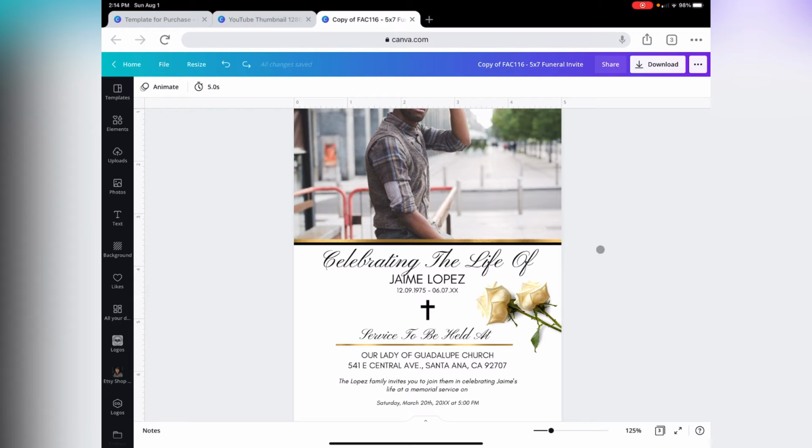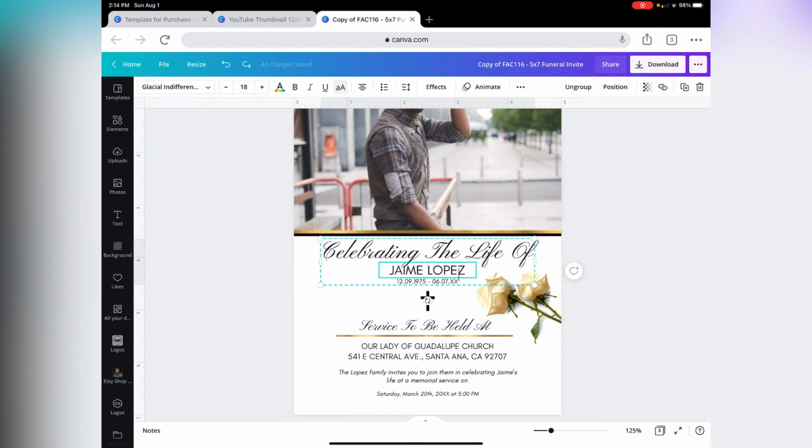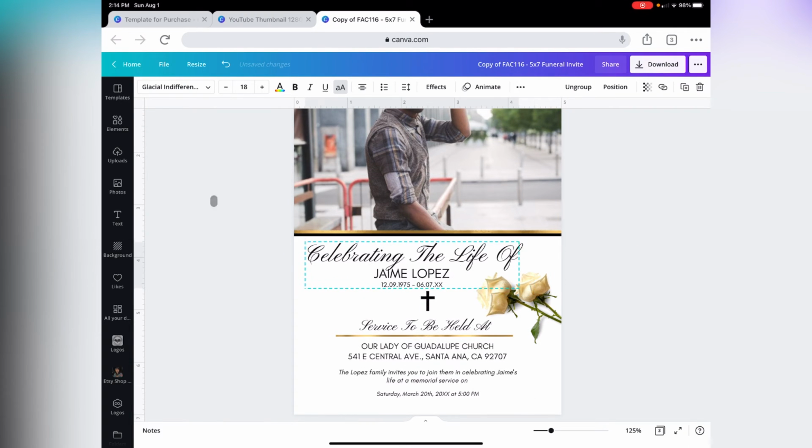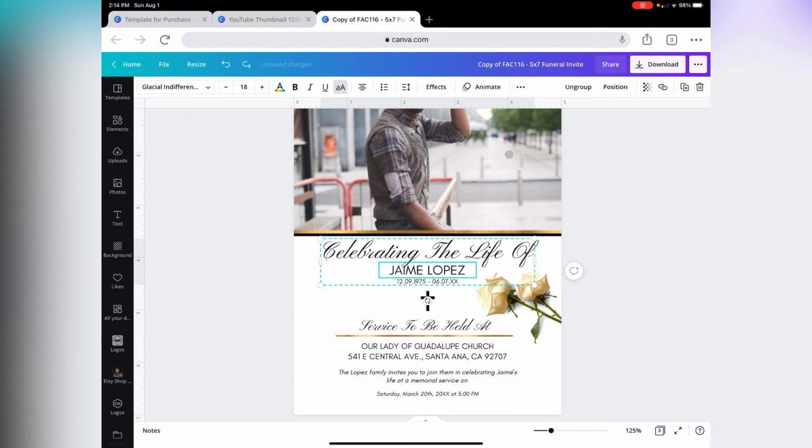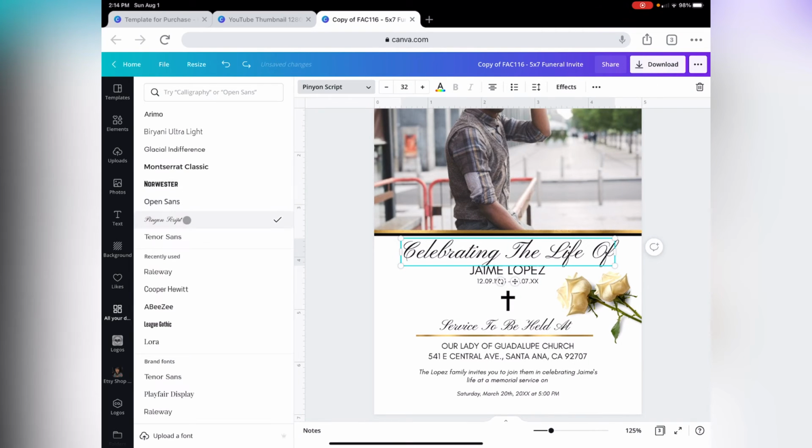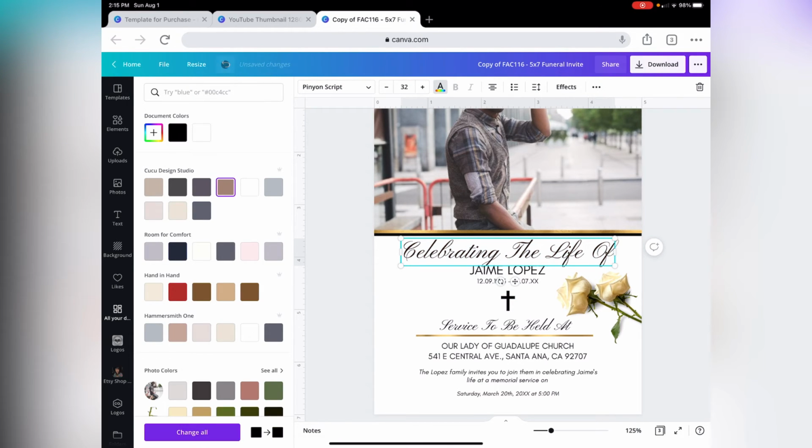So it's grouped. This section right here is grouped. If you want to ungroup it, you go to the top right and click ungroup. That is going to allow you to select each item on its own. So here you can change the size of the font type, the color, and that would go for all the text within this template.